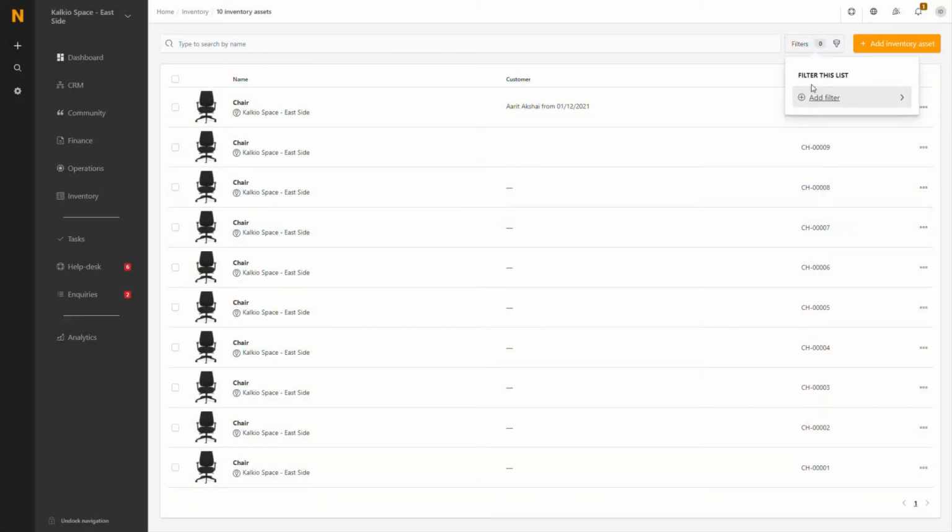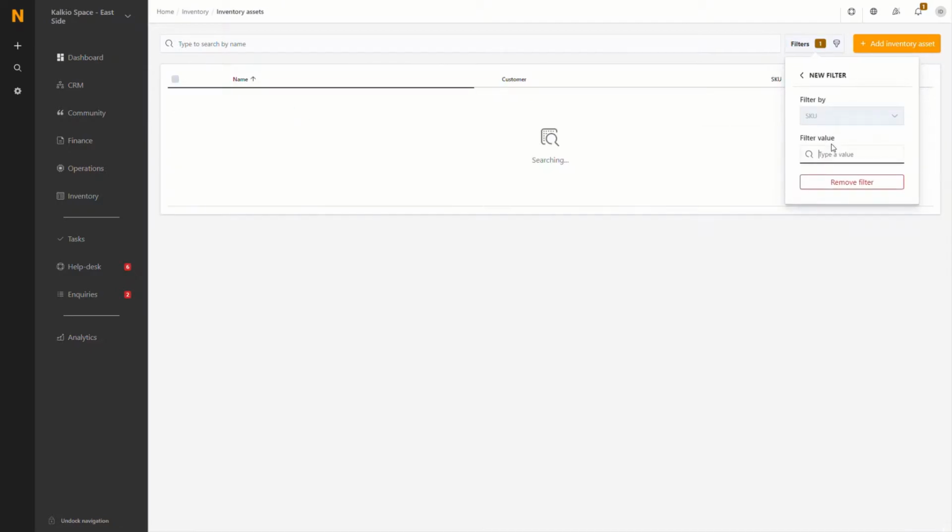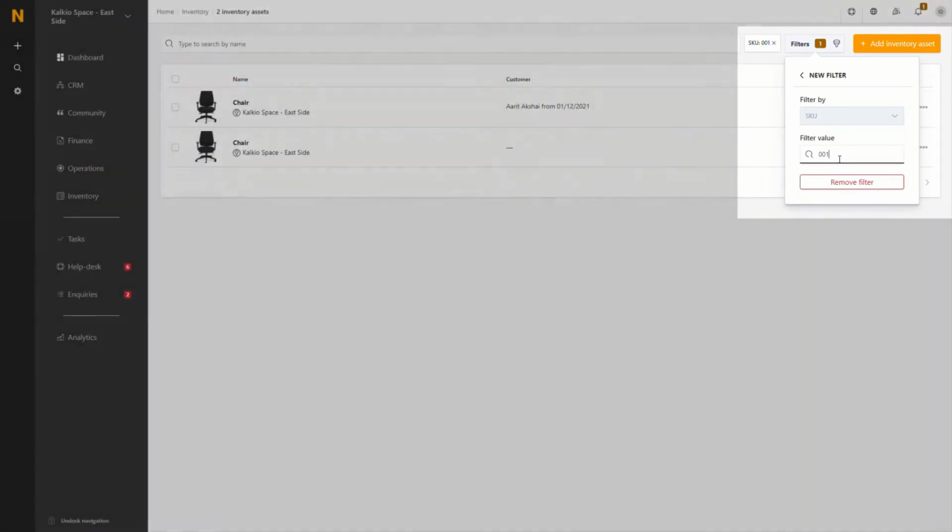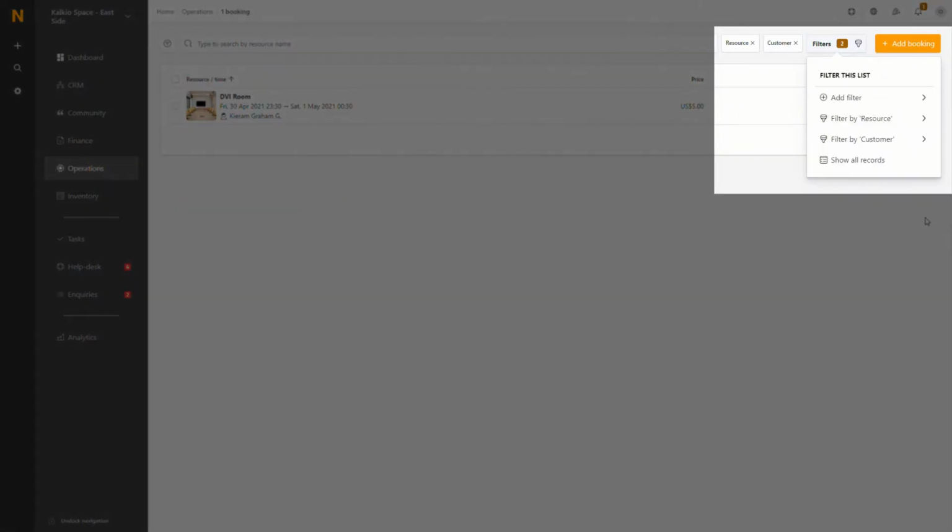On top of this quick filtering option, you can apply as many filters as you'd like based on the fields available in each list. For example, you can filter assets by SKU or bookings by resource and customer.